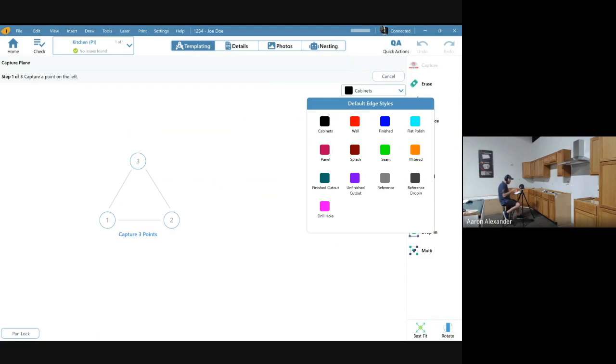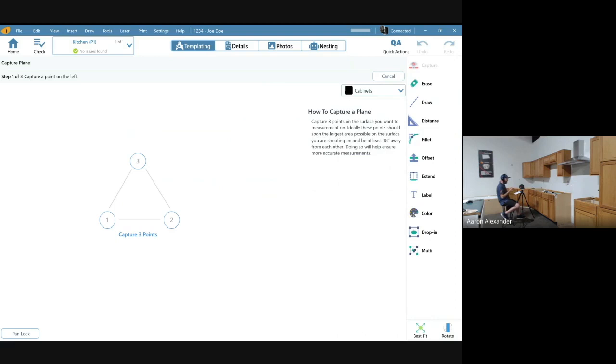And then this software is very smart in the way it uses colors. So we're going to want to make sure that we use the colors in the right situations, and it'll help us in our editing to not make mistakes. Okay. So we got cabinet color selected right here. So the first thing it's asking us to do is to set a plane.